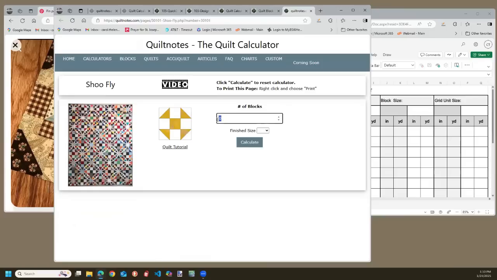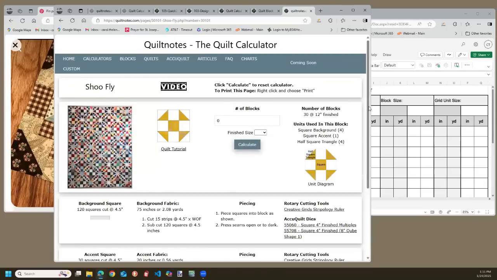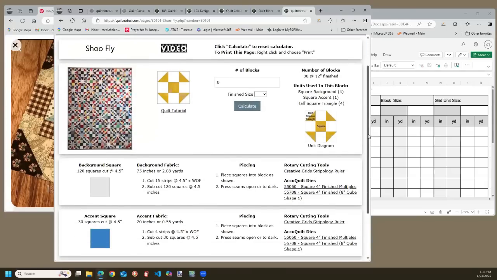So if you've gone through that first calculator, and remember we had 30 blocks on that one, and they were 12 inches. So I'm going to put 30 blocks here, and then a finished size of 12 inches. Press the calculate button, and then all of your results will show up.